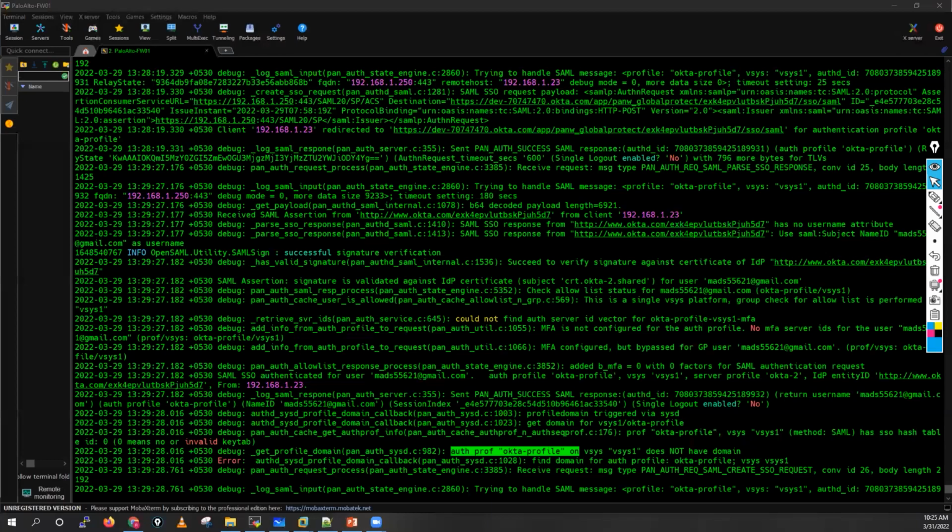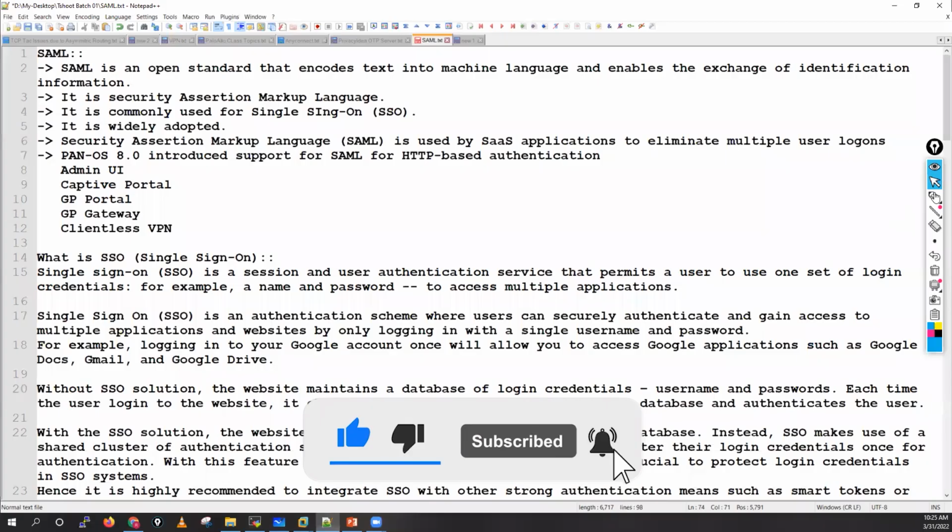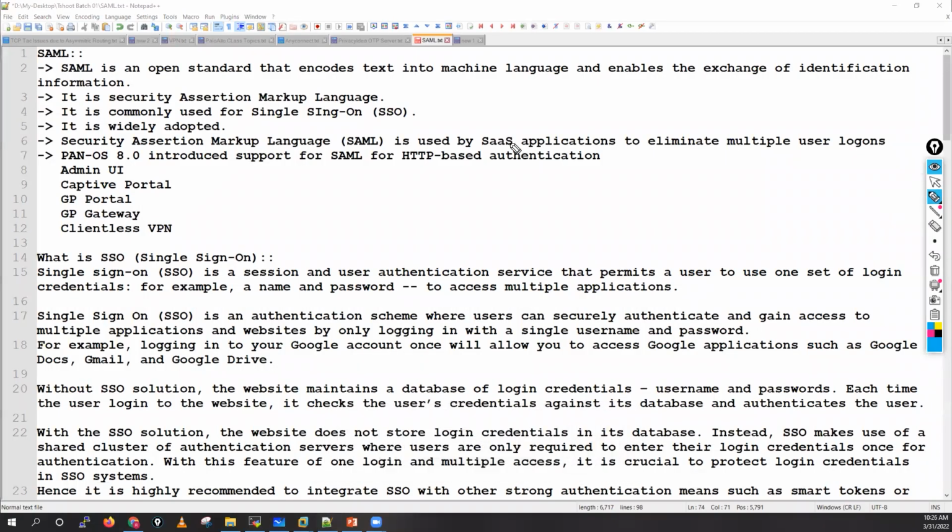So today I will start SAML authentication. So let's go here. I will go through the SAML.